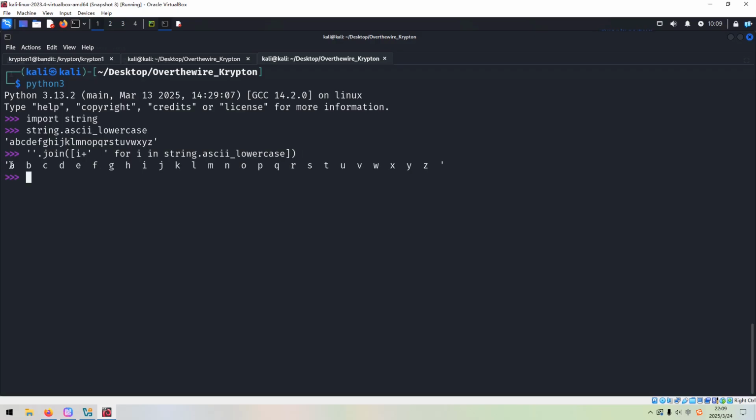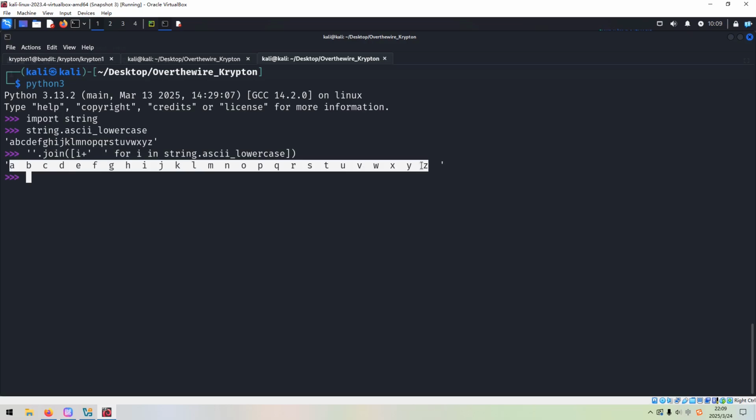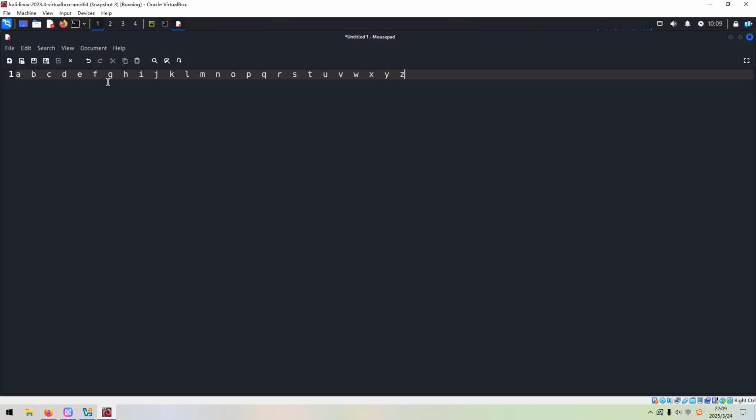Okay, so now we can copy and paste over here. So how ROT13 encryption works: A moves 13 places to N, B goes to O, C goes to P, and so on, all the way from A to M.